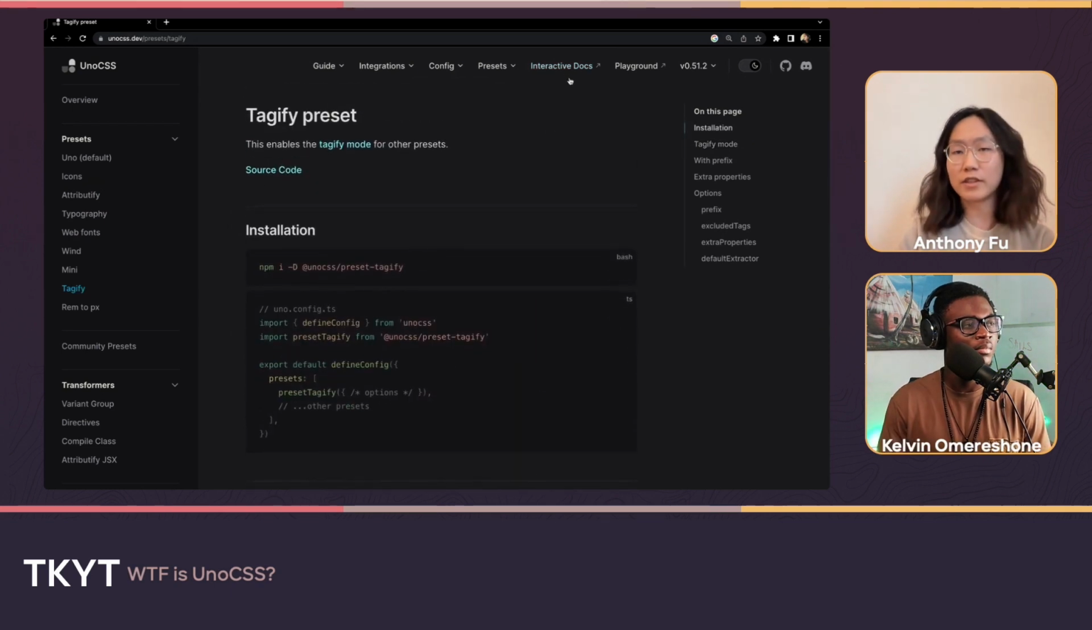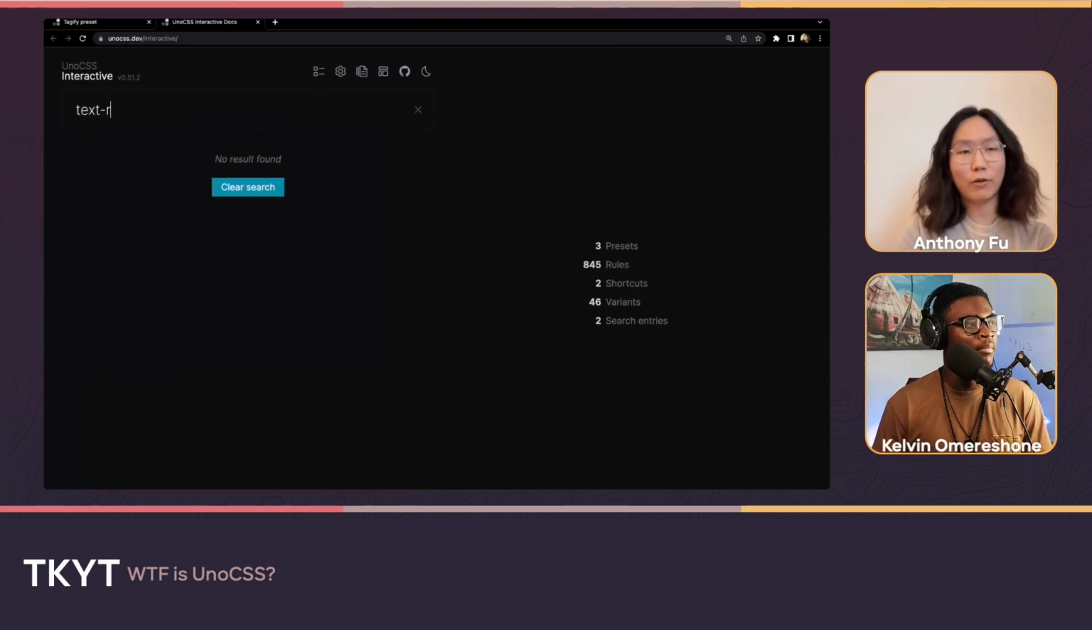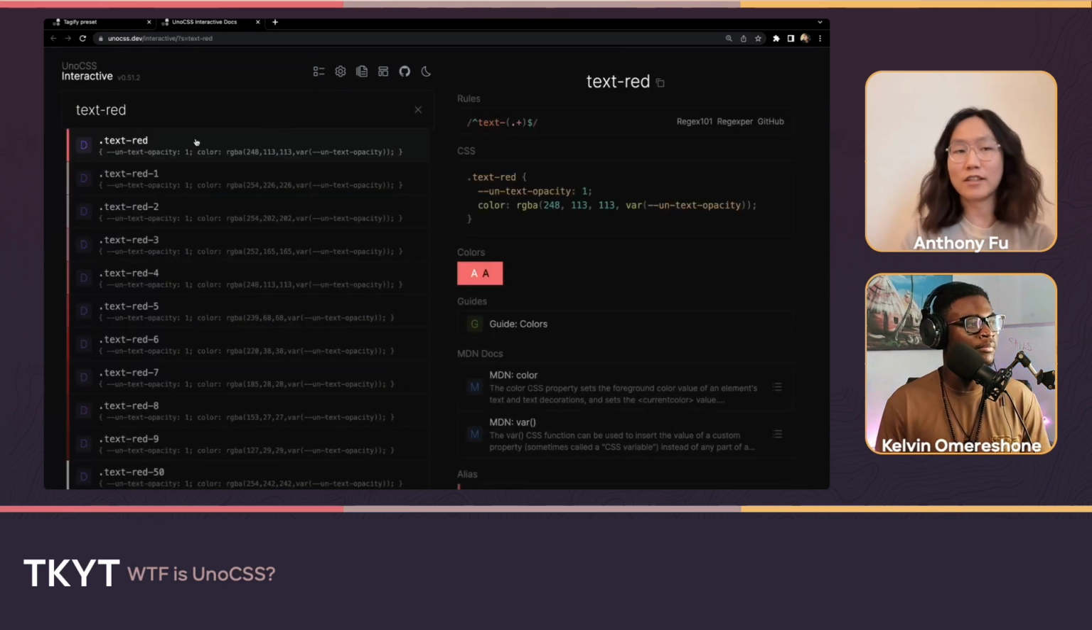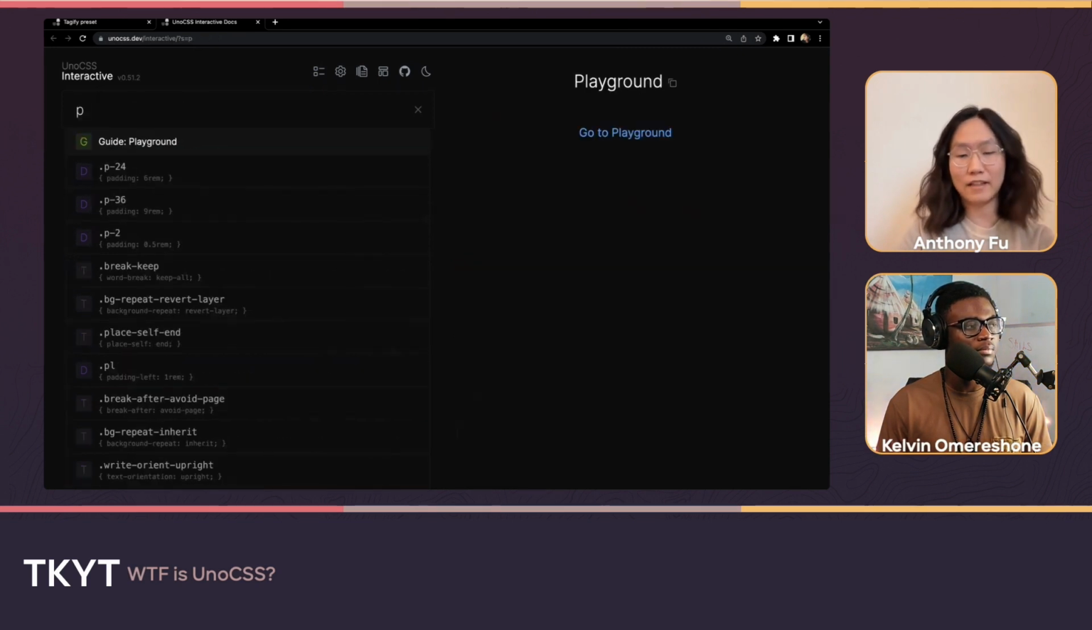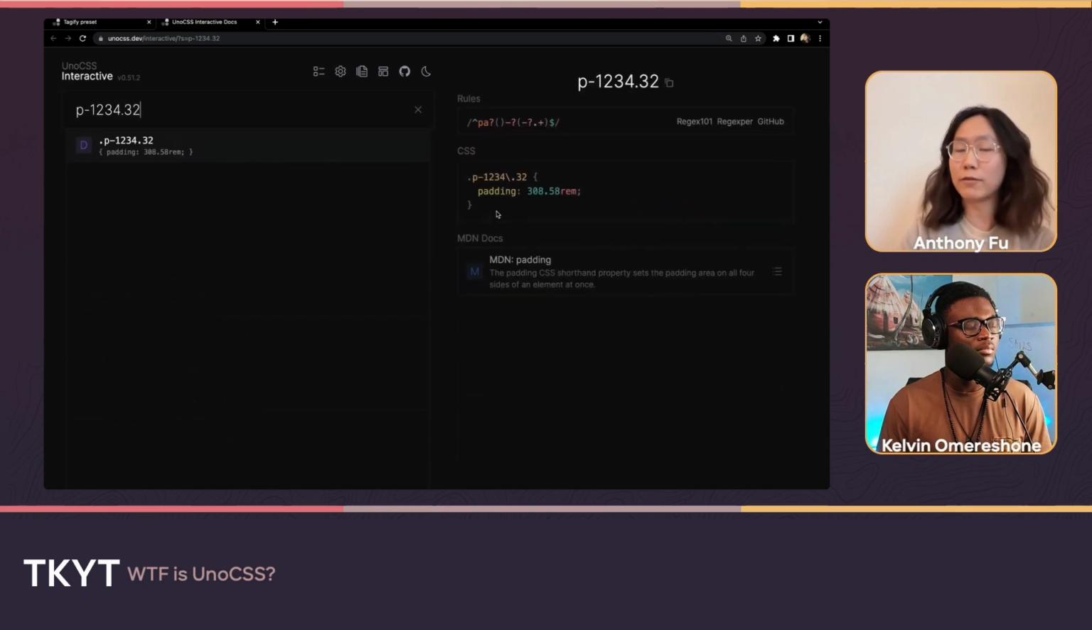I think this is how you can do it. We also provide interactive documentation. Say I want to have a text red, you can search for it. You can search text red 1, 2, and see the different colors and how each is generated. Also, say I have a padding and I type a random number, it will also generate it for you, so you can see how it works.